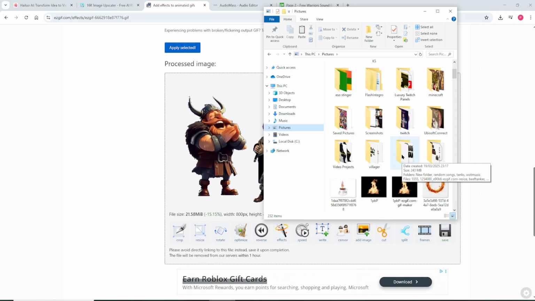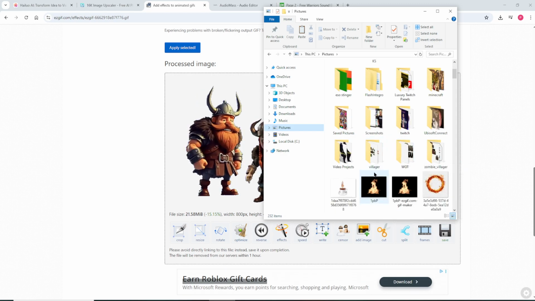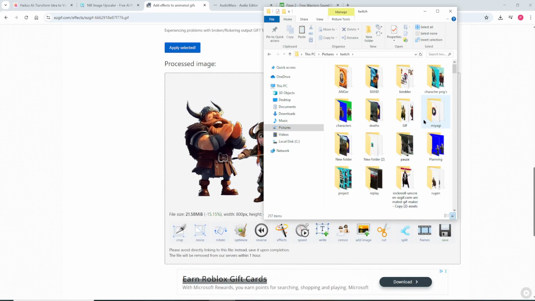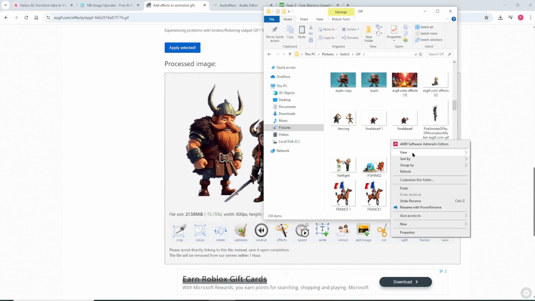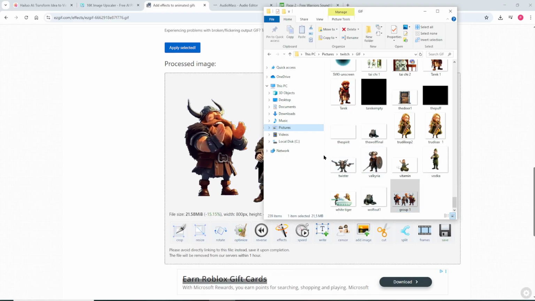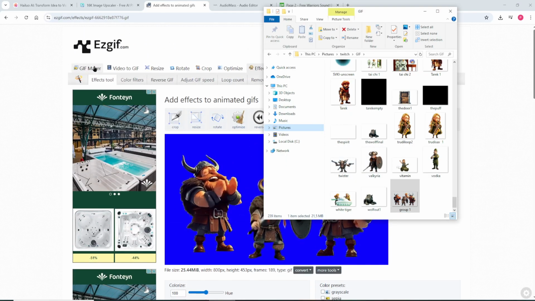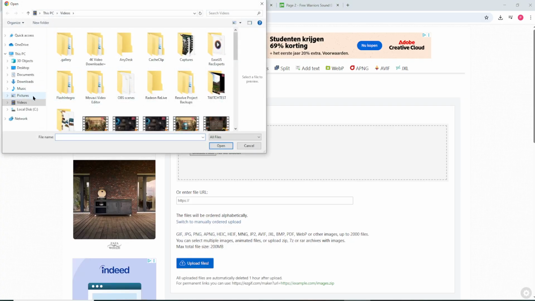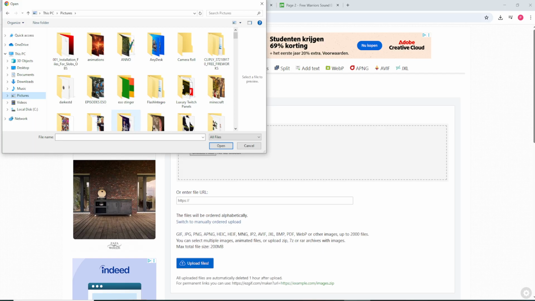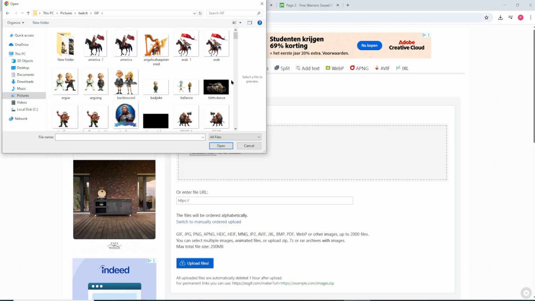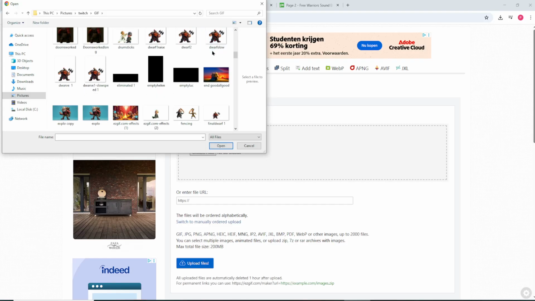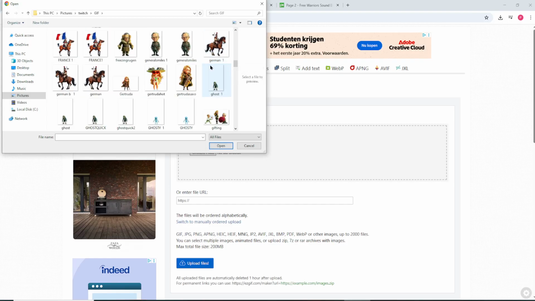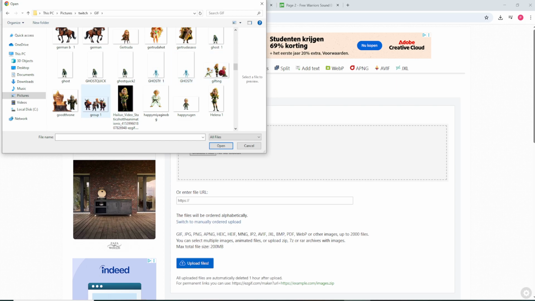Again. I hope I did not make it too long that you think, oh, come on, I cannot see it anymore. We're going into GIF, pasting it into GIF, paste. So, and now we are going into the GIF maker, choose files, going into our pictures, into Twitch, into GIF. We are selecting the group. Again, I say look, 800 by 453.